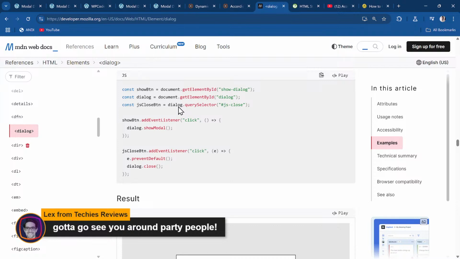I think that will just make it easy for me, because as you can see, this is how easy it is. All you have to do is write the constant show. So you get the element that is the button that shows the dialog. This is the getting of the dialog element itself, and then the close button. And the only thing you just do is on click, do dialog.showModal. That's it. On click of the close button, you do dialog.close.